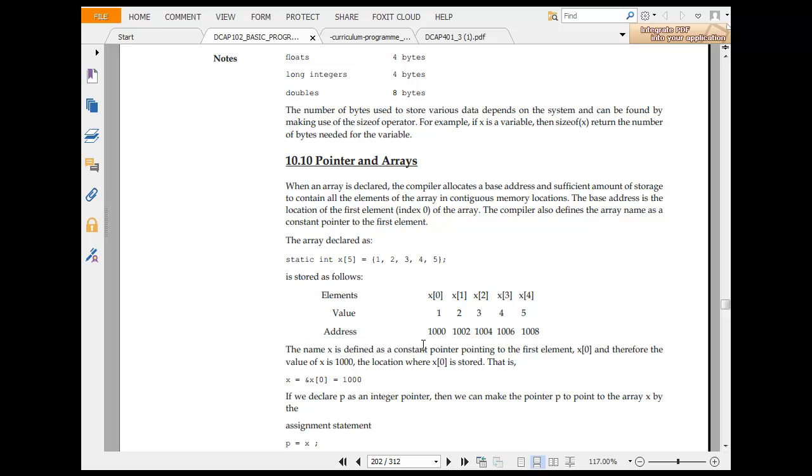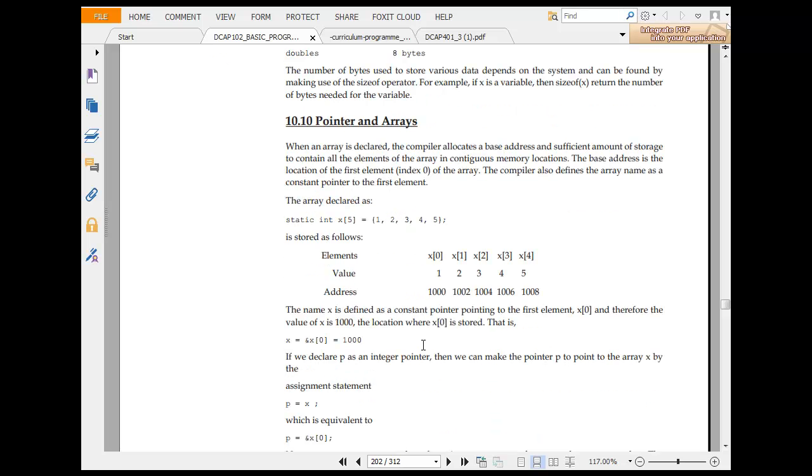Pointers and arrays. When an array is declared, the compiler allocates a base address and sufficient amount of storage to contain all the elements of the array. The base address is the location of the first element. The compiler also defines the array name as a pointer to the first element. The array is declared as static int x[5] = {1, 2, 3, 4, 5}.